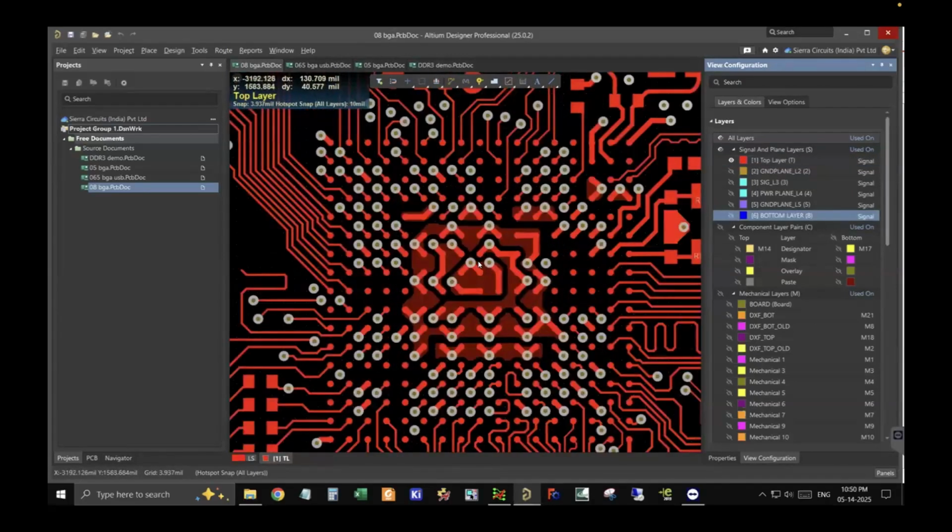Whatever the grid is, 0.8 is the grid, then we divide it by 2, then we keep the grid as 0.4 and we do the placement. Because that helps in placing the wires exactly at the center of the pads, also the capacitors can be placed exactly at the center.